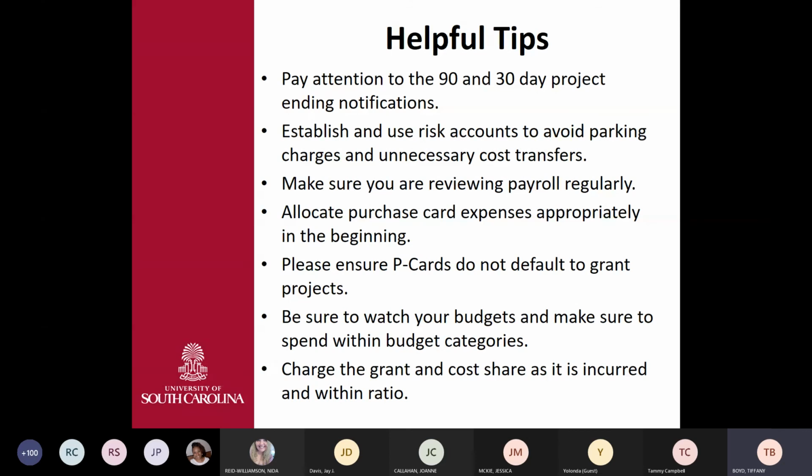So to summarize, pay attention to your 90 and 30-day notifications. Make sure you have your risk accounts. Risk accounts will also help avoid trying to park charges somewhere else and then having unnecessary cost transfers, even if that's on A or E funds. Make sure you're reviewing your payroll regularly. Allocate your purchase card expenses appropriately. Make sure P cards don't default to grant projects. Sometimes that's a challenge with out-of-period costs continuing to post. Watch your budgets, and then also, as much as you can, try and charge your grant and your cost share as it's incurred and within ratio so that sponsors can continue to pay.